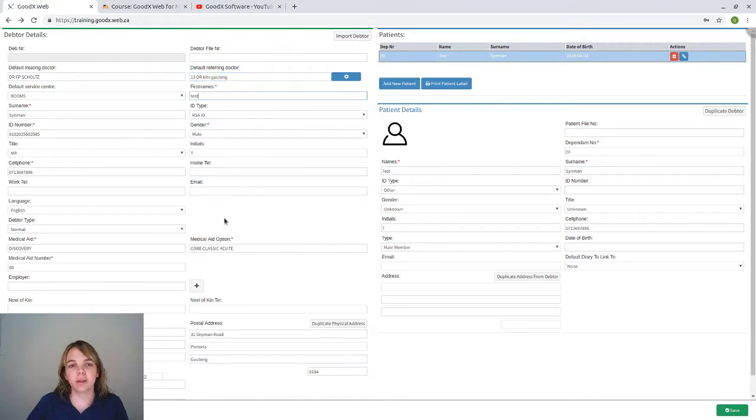Then you have your first names, which we have discussed. Medical aid options, and then the employer. Now this is our main member. Now we go to the patient side.